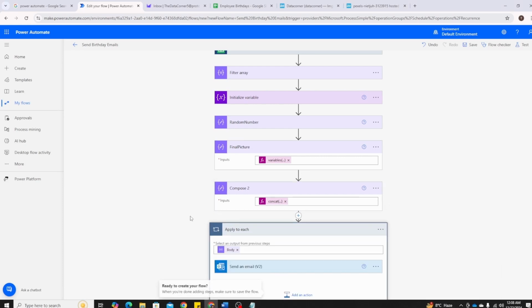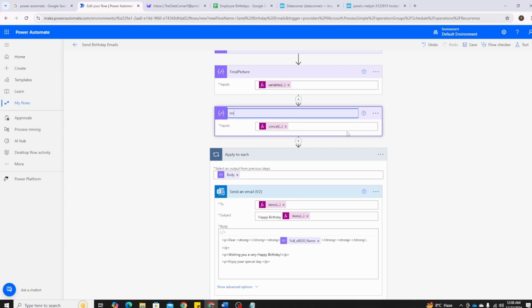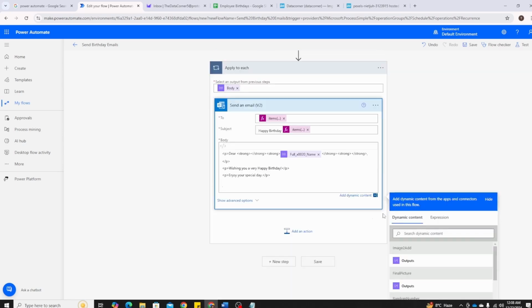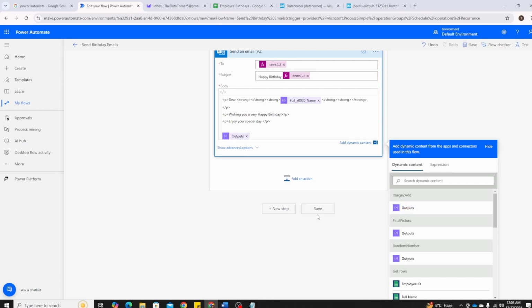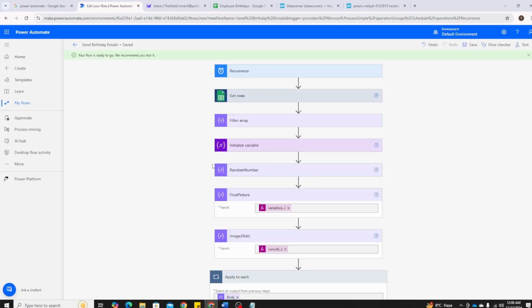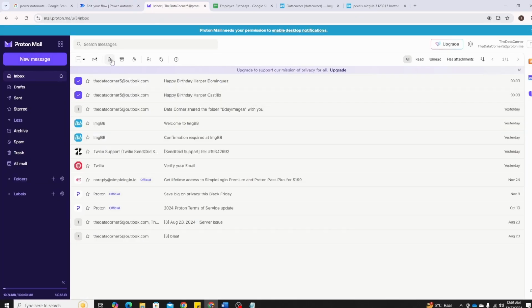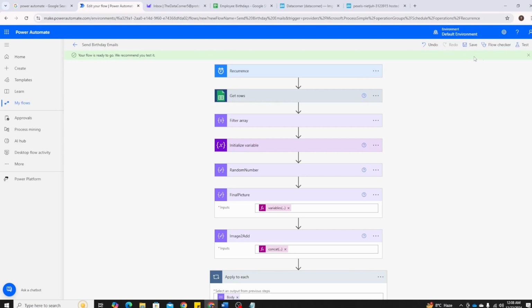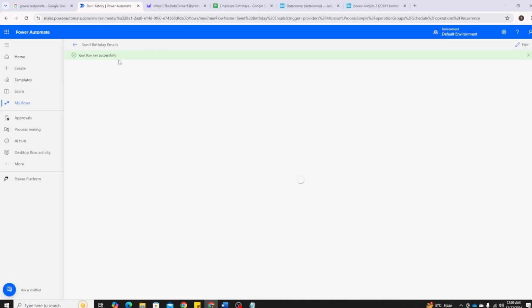Right, within our email step, we'll simply add, let's call it image to add, and here we will use dynamic content and add this output, image to add outputs. Click on save. And for the last time, let's test it once more. Let me remove these and let's test it. And this time we should receive 2 emails with 2 unique images as well. Fingers crossed. Right, so the flow ran successfully.